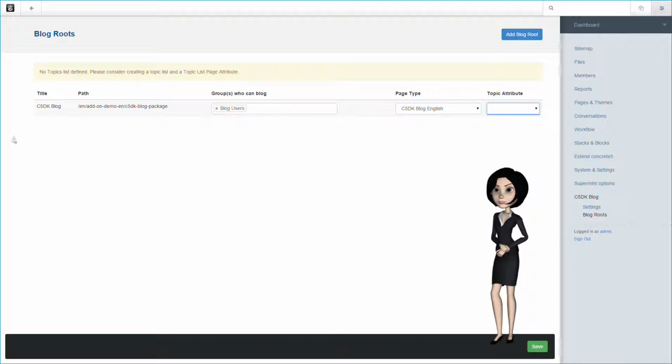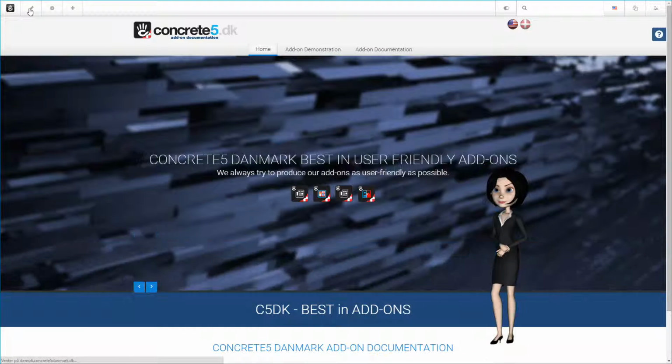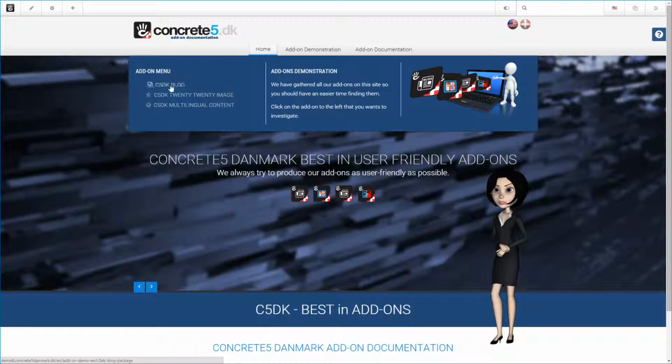So, right now we are finished setting up our blog. We just need to save our settings. It is of course possible to add multiple blog roots, because the C5DK blog package is both a multi-user and a multi-blog system. Let's get back to the front end to finish up the blog root page. Let's find the blog demonstration page in the menu here at the top.